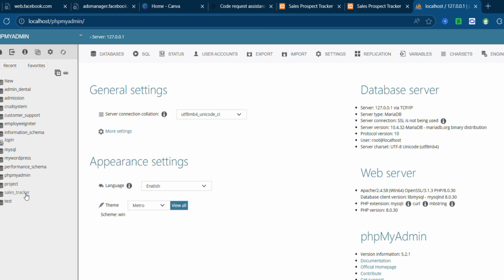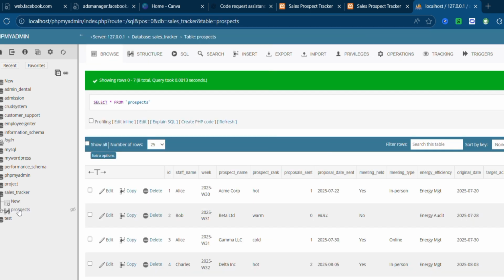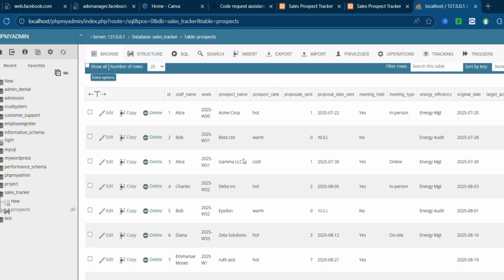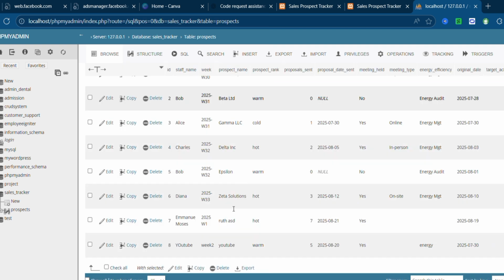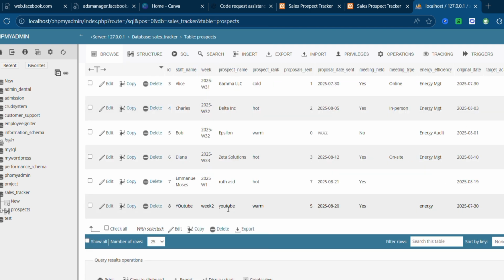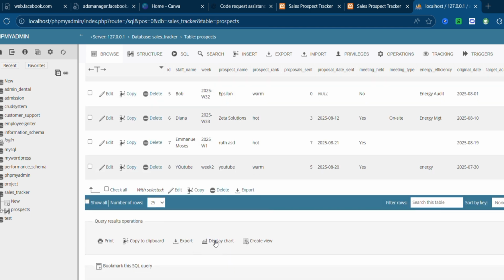All right, this is my MySQL database now. So I'm going to hit on the table, which is sales tracker. As you can see, let's go down to the footer, to the bottom, and that's where you're going to see the information we just fed. That is it there, YouTube. All right, that is it there. So it is there. So we can also view the chart directly from the database. So let's click on display chart and see how it's going to look.